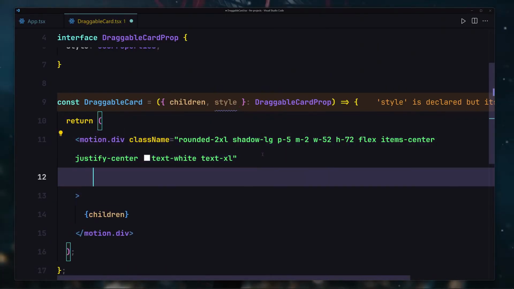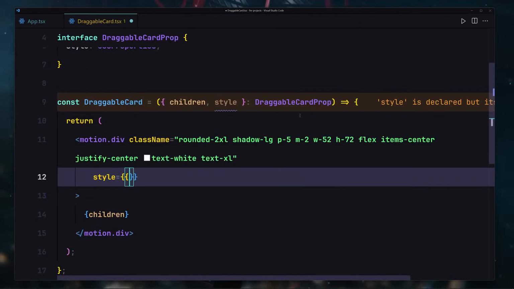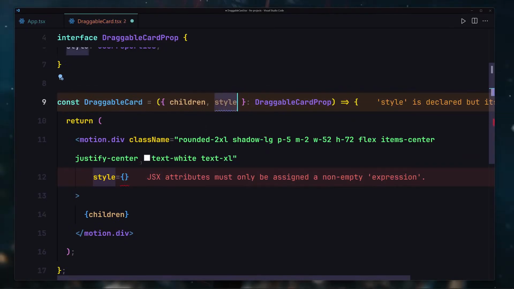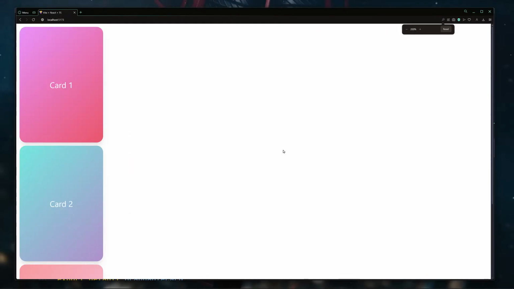Now here we are going to be also rendering our background gradient, which we are now specifying right here. So we have to use a style prop for that, and then we are going to be getting that style, and we have to paste it right here. And now if I save my file, this is what we are getting right now.